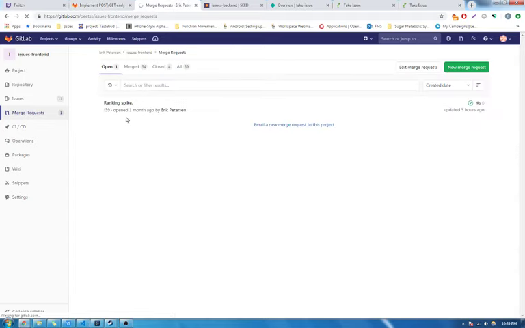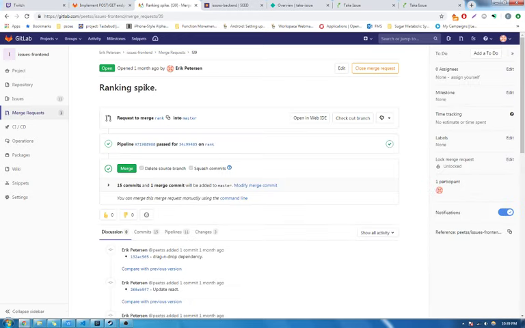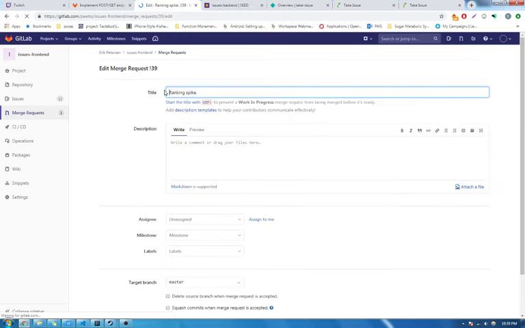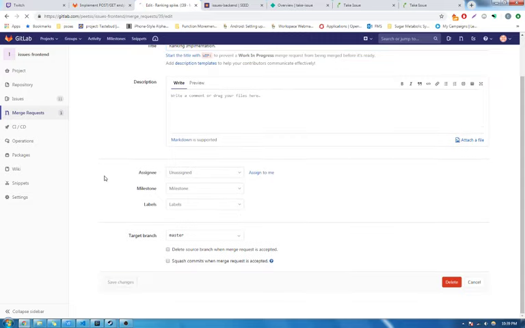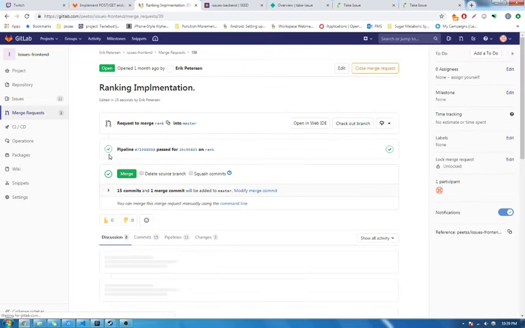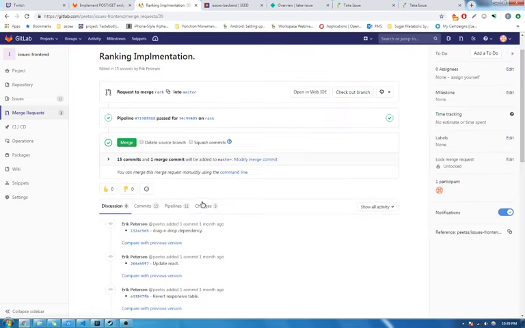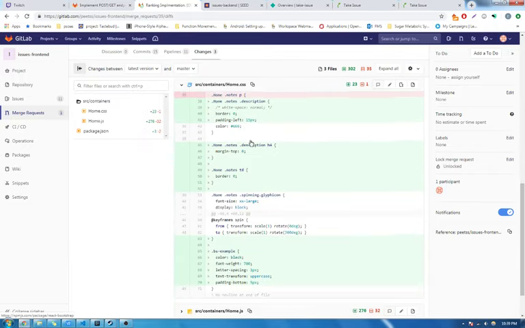And actually, we'll go take a look at that. So here's the ranking spike. It's not actually, let's call this ranking implementation. There we go. But yeah, let's take a look at our changes, and I'll show you kind of where that goes in.